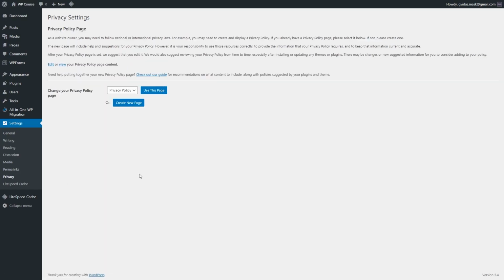And all you have to do in privacy settings is just select the privacy policy page if it's not selected yet.